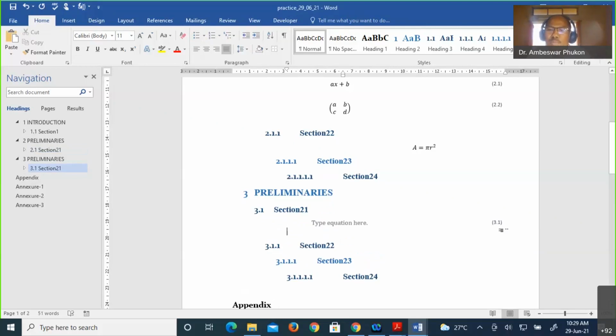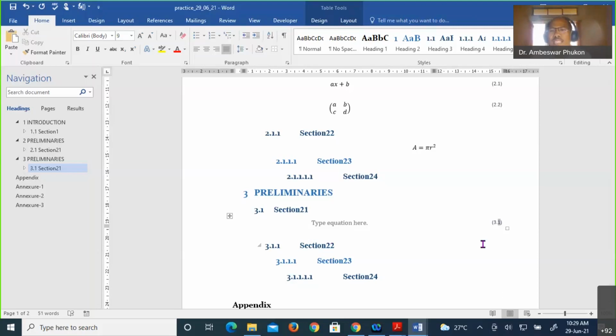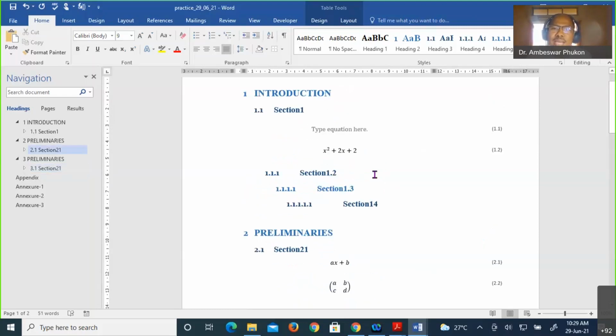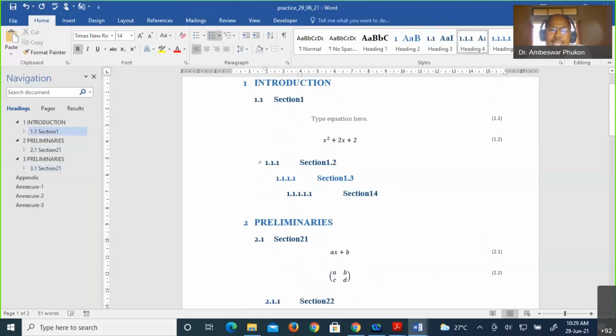Sometimes it happens that you selected one equation and forgot to erase the number. In that case, no need to worry. You select it and click update field, and it will be updated automatically. Okay. So I have created equations corresponding to heading 2. The next case is corresponding to heading 3, which will definitely be in this place.